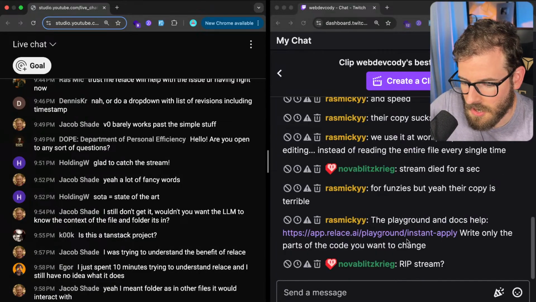The playground and docs help. Write only the parts of the code you want to change.